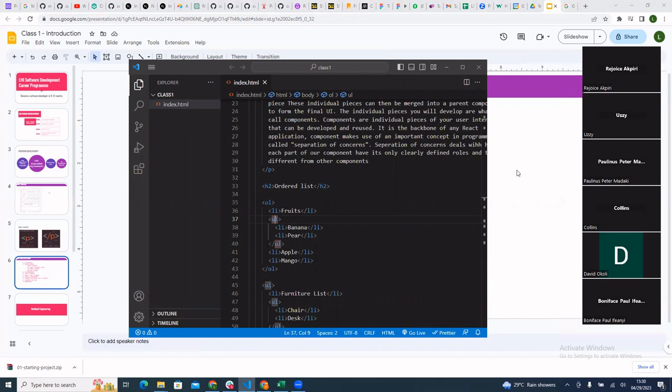I can hear you. Okay, I downloaded it, but I tried running it. Whenever I click go live, it keeps telling me open a folder or workspace. Open a folder or workspace. So that was where I backed up. Okay.